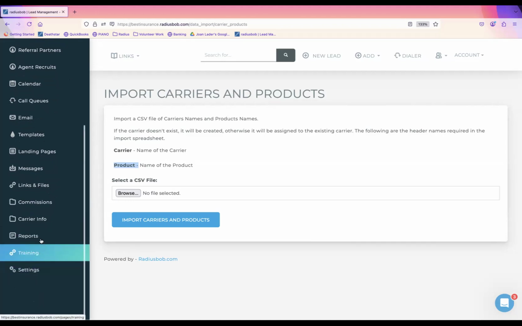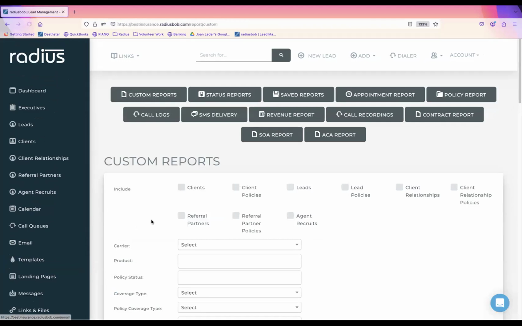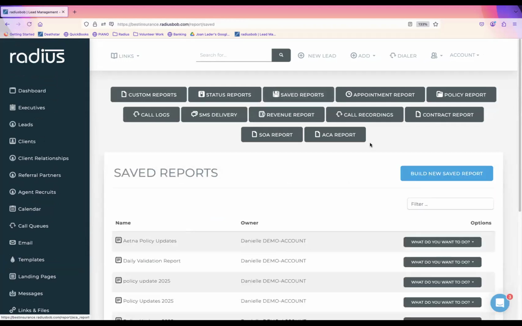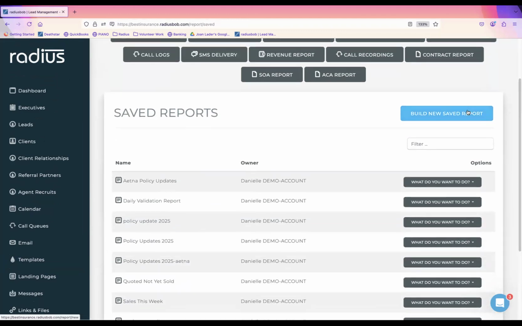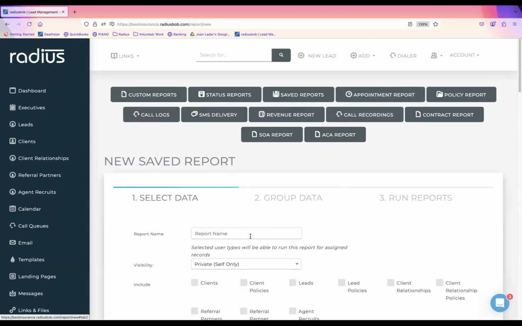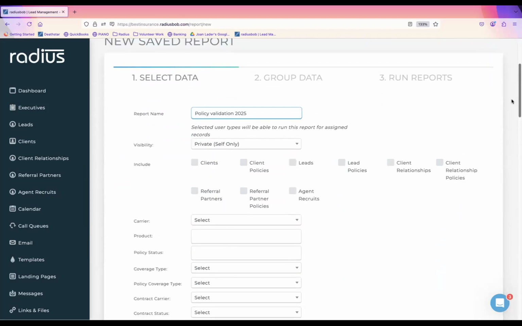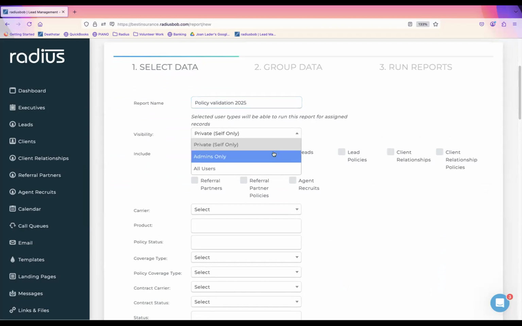Now what we want to do is create a saved report to update and do validation on our product list. We're going to build a saved report for policy validation 2025. You can make this private so only you see it, or you can have it for admins only or for all users. If you want each of your agents to go through this and see that they're missing a lot of policy statuses, you can add all users to that.